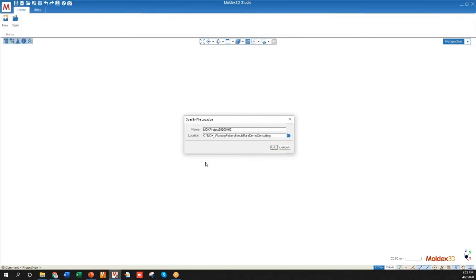The project that I'm creating is a series of folders that will allow me to export the information from Moldex3D. So whenever I'm selecting a material, whenever I'm creating a process, even when I'm creating a mesh, all of that information is going to be saved to this location automatically. Things like material files, process files, even your mesh files and simulation files are all going to be saved to this folder location.